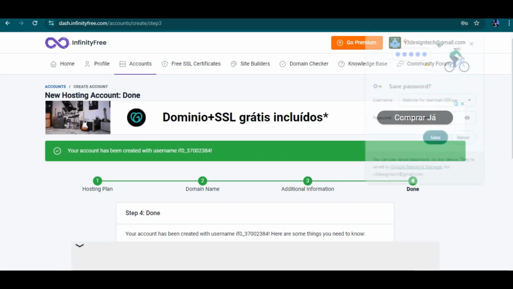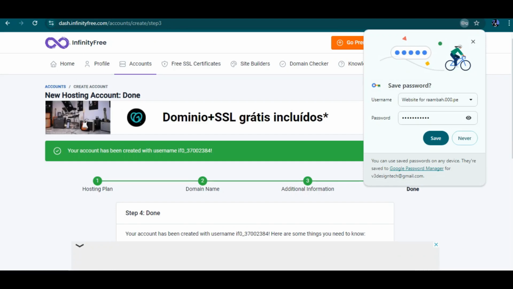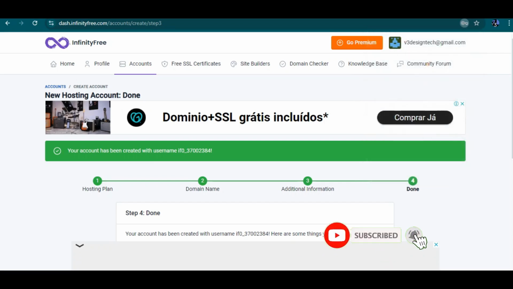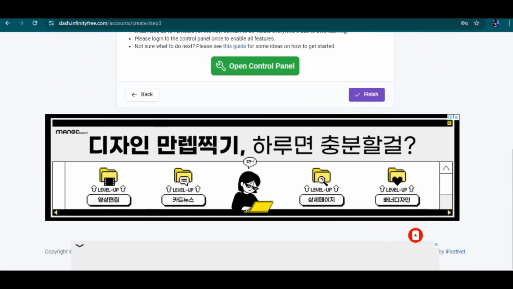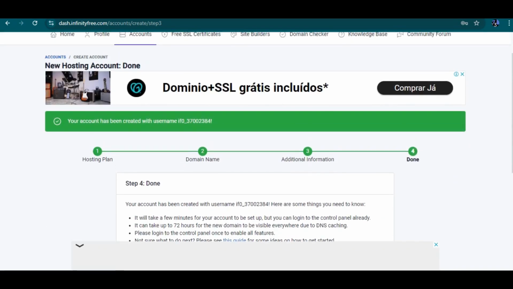Your account has been created with the username ifo37 and so on. I'm just going to save it. So your account has been created, and this is the second step of this tutorial, guys. We have successfully created our account, and in the next phase of this course we're going to log into cPanel and see what the cPanel looks like. So see you in the next phase.